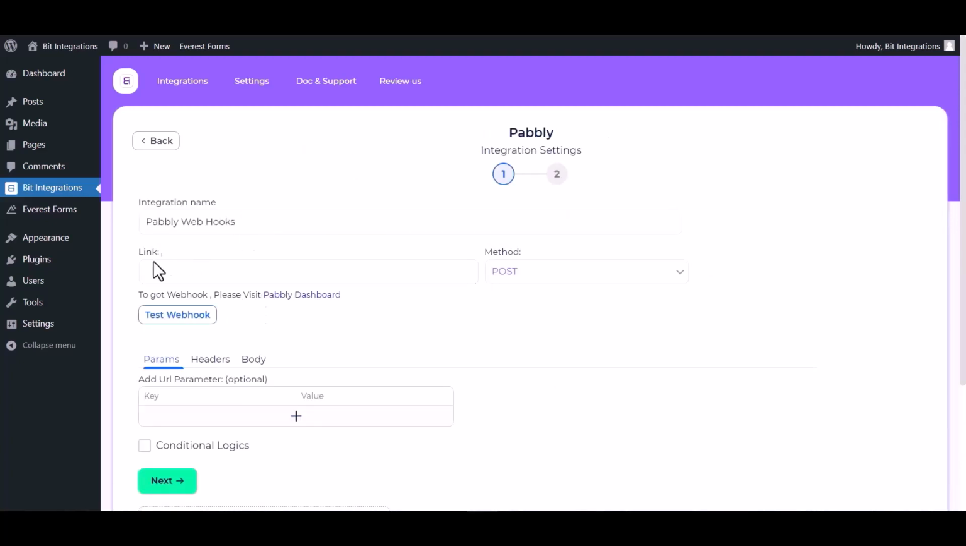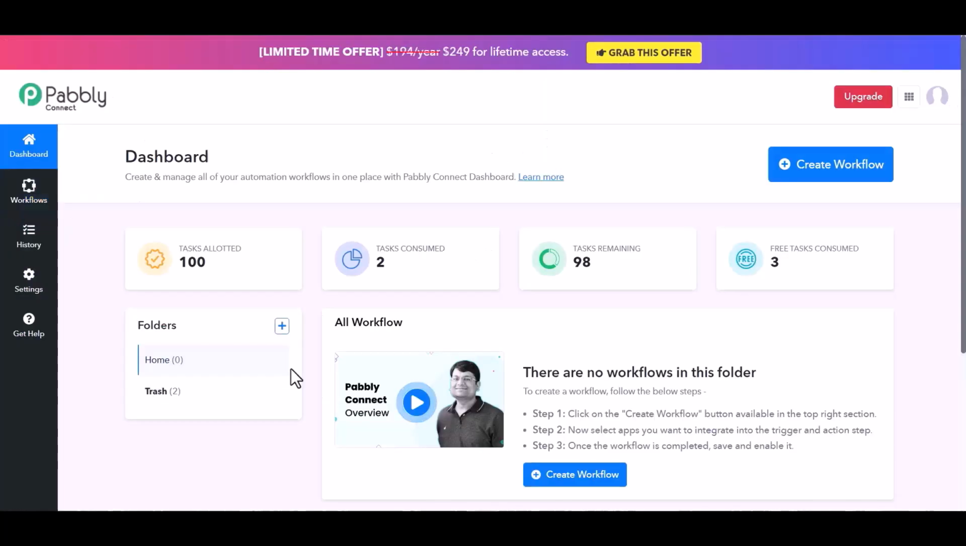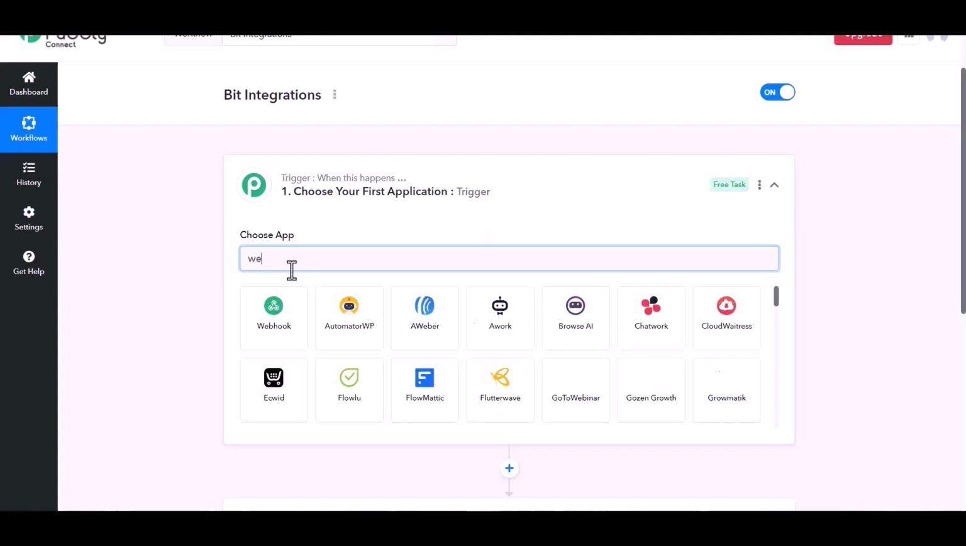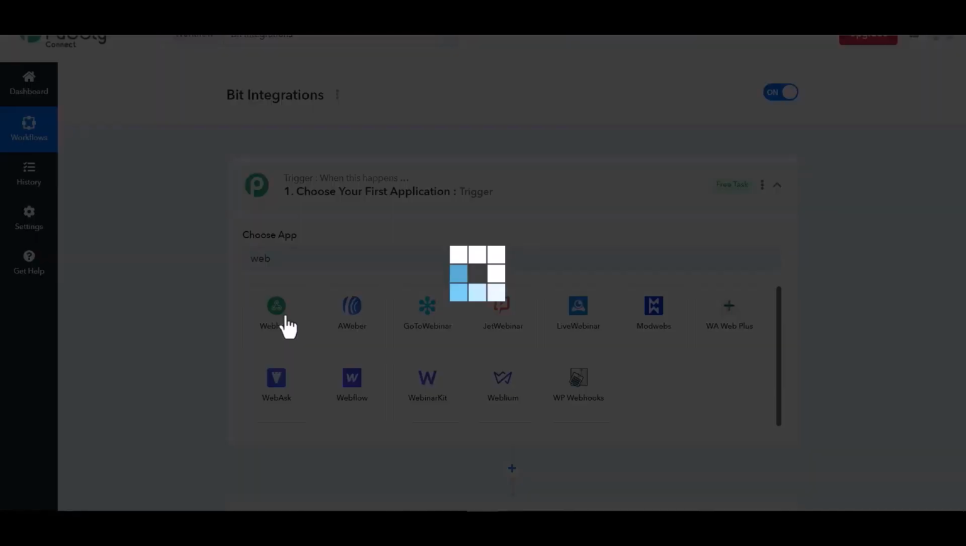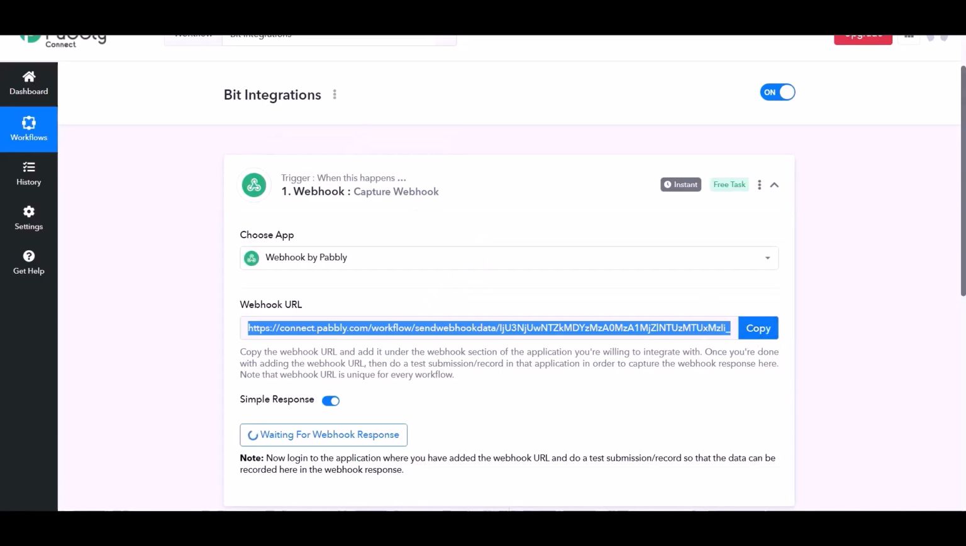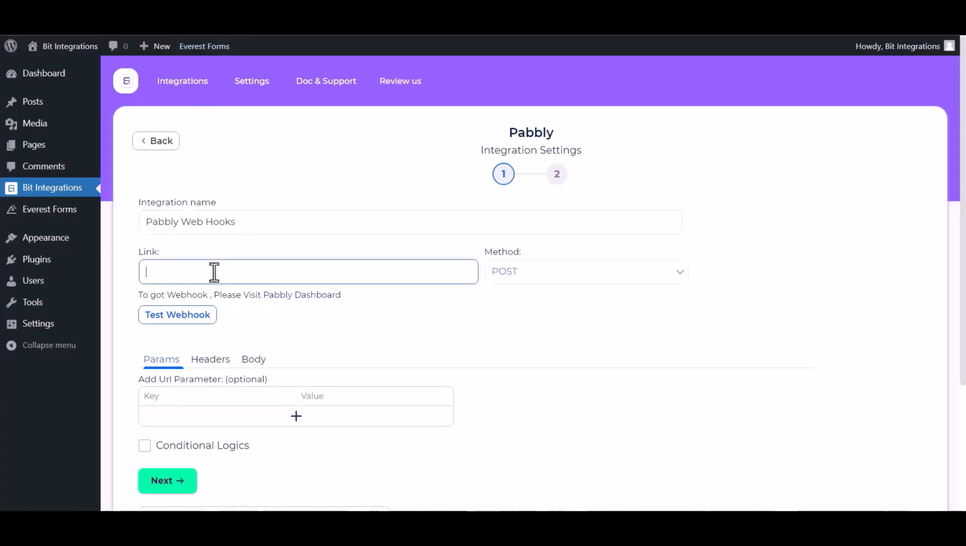Give here the webhook link. So visit Pabbly dashboard. Create workflow. Give a name. Create. Search a trigger webhook. Copy the webhook URL and paste it here.